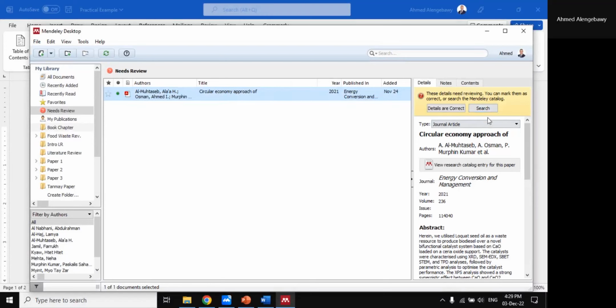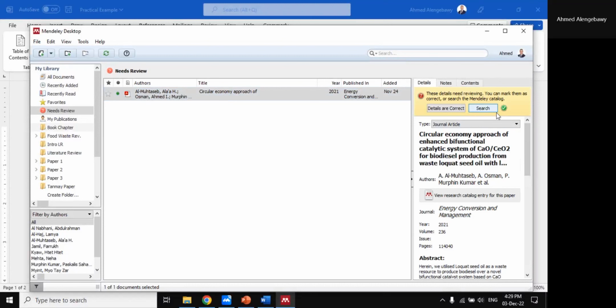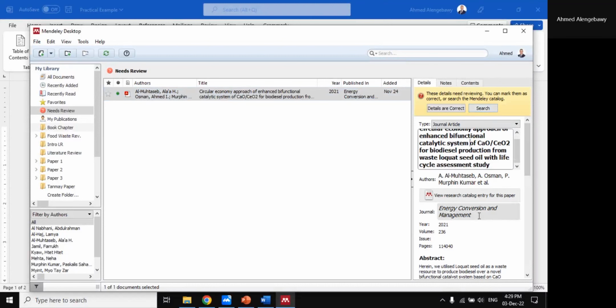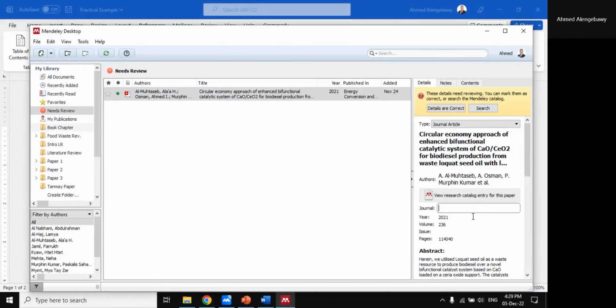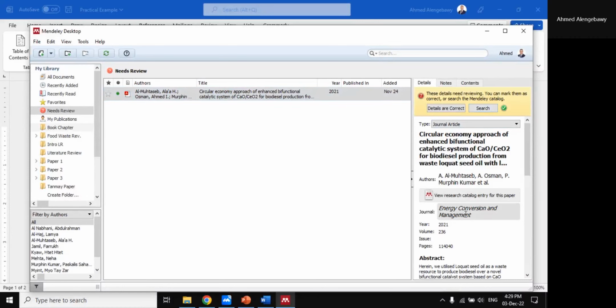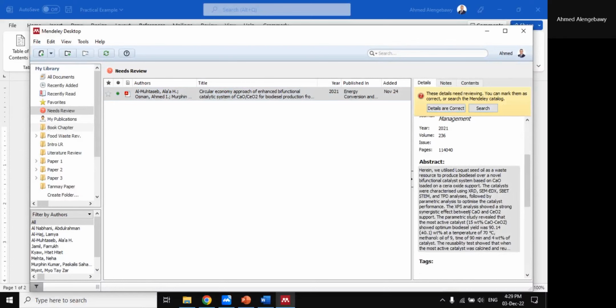But if you again click on search, everything will be back again. For example, if you deleted the journal name, it will also be deleted from here. Yeah, it deleted here. But if you just search again, you will get your complete information. And finally, you have to click on details are correct.